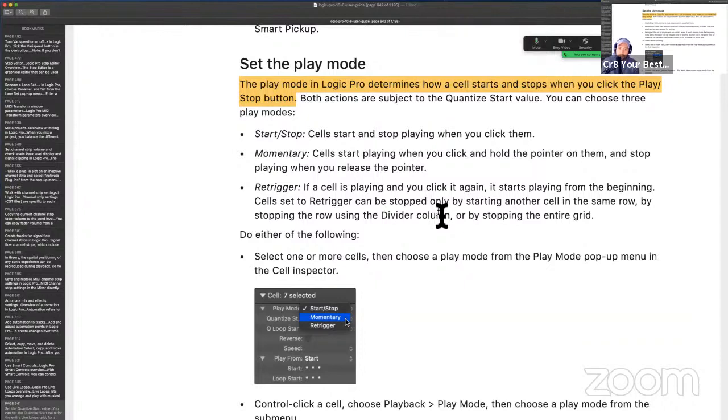Cells that are set to re-trigger can be stopped only by starting another cell in the same row. So if it is set to be re-triggered, the only way that we can actually stop it is by playing something else, or by stopping the row using the divider column, or by stopping the entire grid. I will highlight that. That seems important.